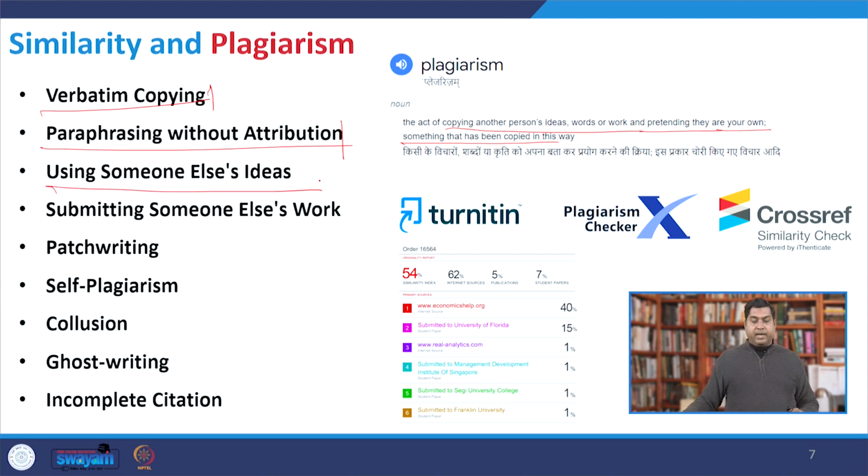Even using someone else's idea, it's not only the writing part, even the idea. In a lab, maybe many people are working, and then I just steal one idea somebody has developed first, and then I claim it is mine without acknowledging, that is also an act of plagiarism.